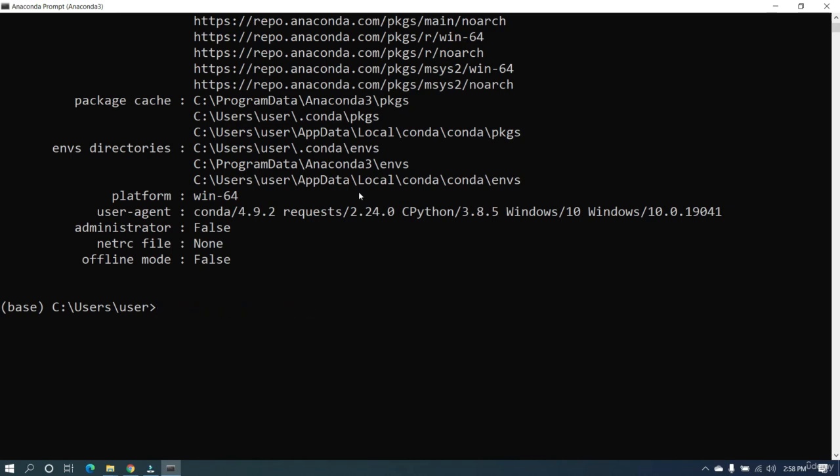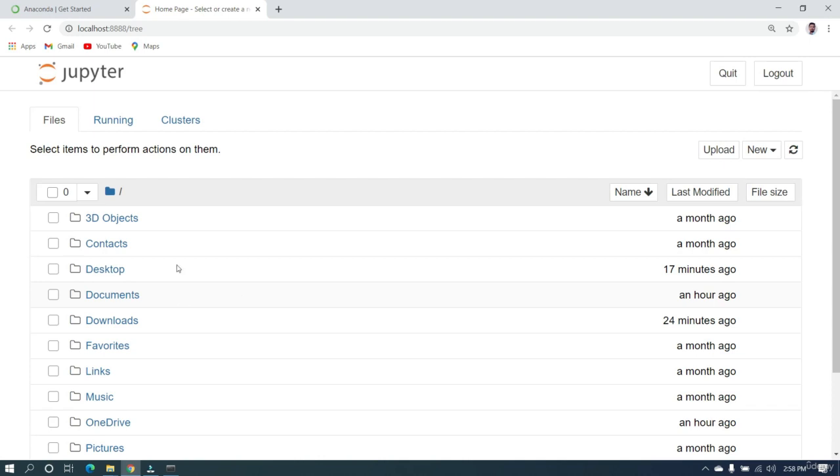Similarly, if you want to use Jupyter notebook, which is our editor for this entire course, then Jupyter notebook is pre-installed in Anaconda. So you do not have to install it separately. Just write Jupyter notebook and press enter, and it is going to open Jupyter notebook in your web browser. So this is our home page for the Jupyter notebook.